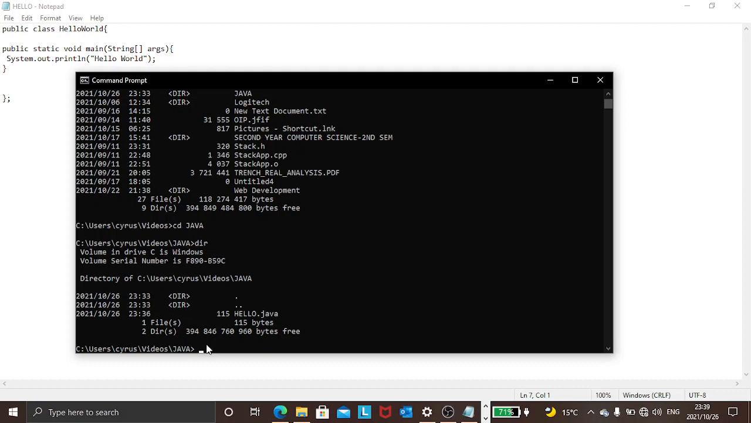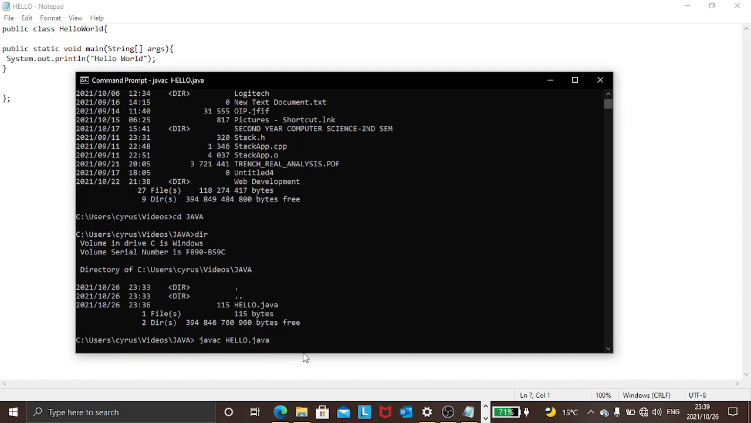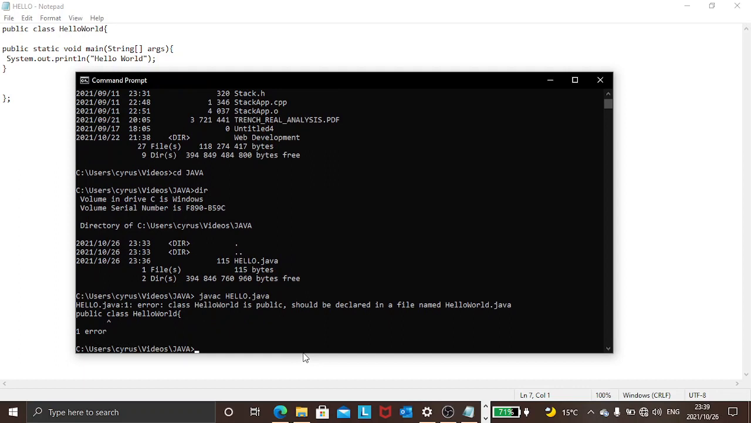So let's write the commands for compiling this. So javac, then you will just write this word as it is, Hello, those are uppercase letters, Hello.java. Javac Hello.java, yes. If there are errors it will not compile, and you see now it's indicating an error: public class HelloWorld, there is one error in file name HelloWorld.